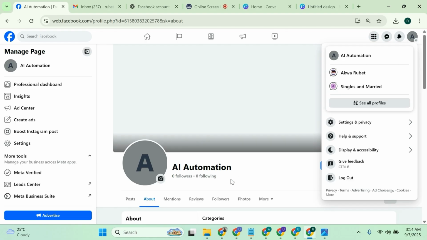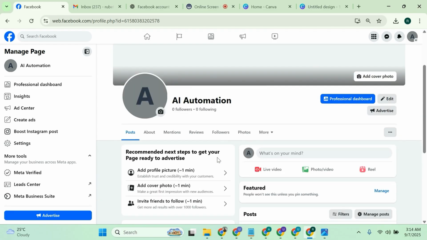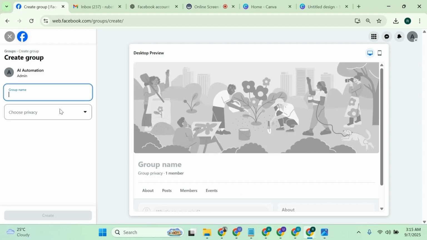You are not restricted. So to create a Facebook group using the page, make sure you are on the page that you want. Like here, I'm in my page, the page we created in the previous video, AI automation. On this page, you click on the menu as we did previously. When you click on this menu, you're going to see group. So we create a Facebook group. Click on the group. So this takes me down here.